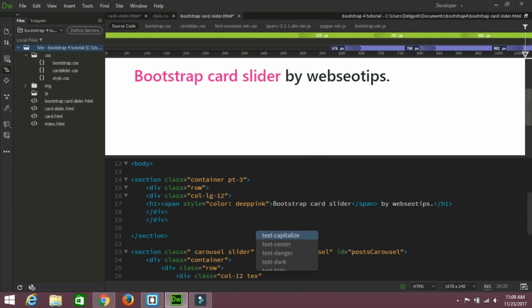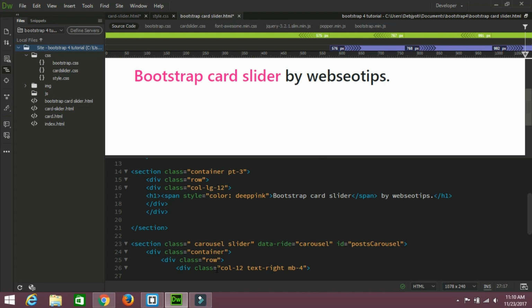text-right, margin bottom I'm giving 4. Sorry, it should be in between the class. Margin bottom I'm giving 4. Okay, and text-right means the alignment of everything in between will be on the right side.